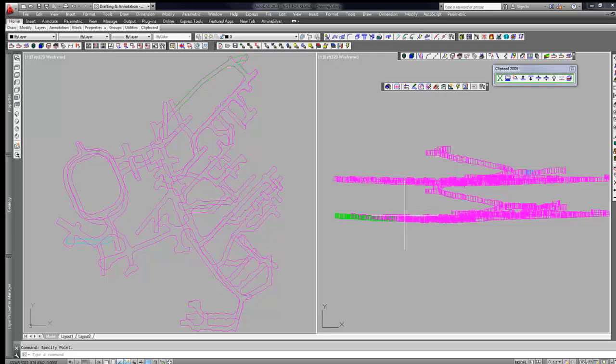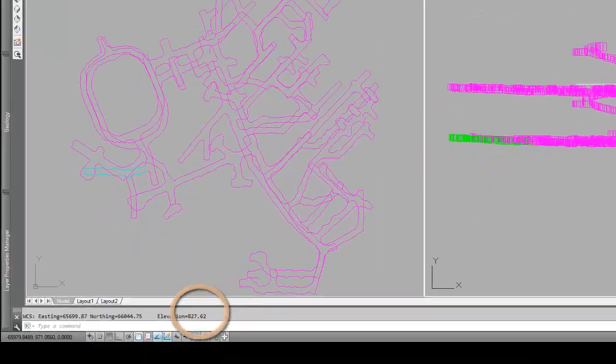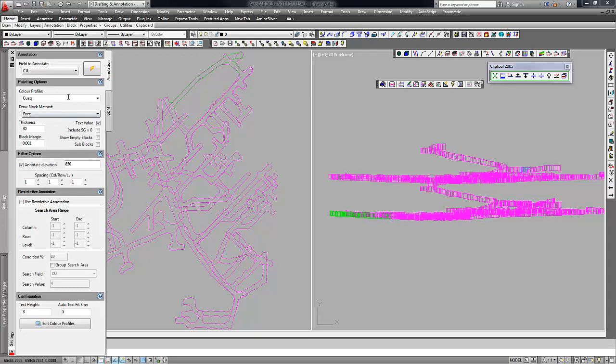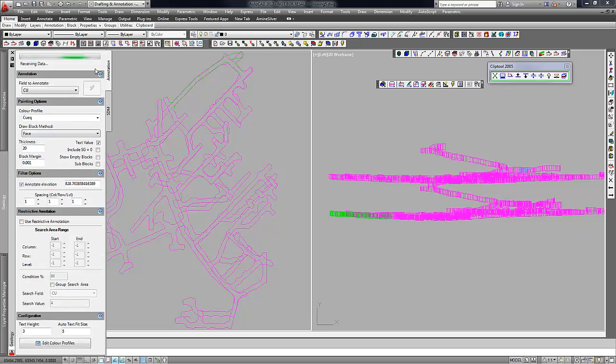So first thing I want to do is get an elevation for that. So it's 827, but let's actually set my Z, my working elevation, to that. And then I'm just going to go over here to my geology module, and I'm going to bring in roughly 20 meters of blocks. So it's going to bring in a fair number of blocks in that area.